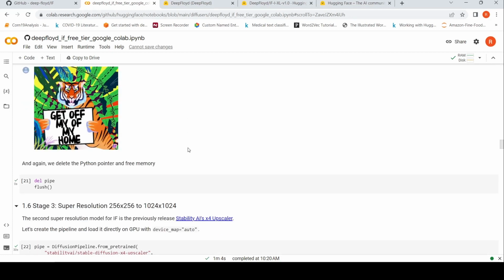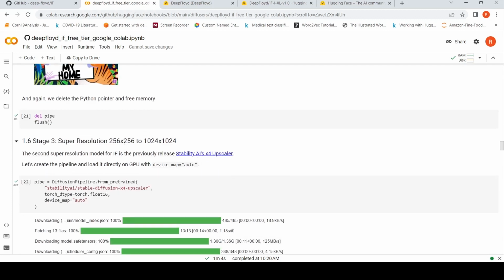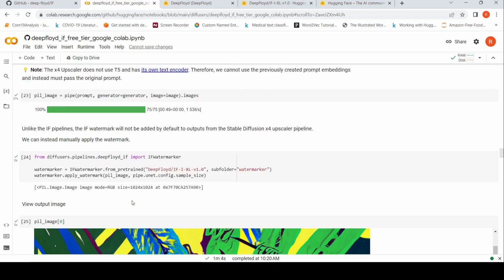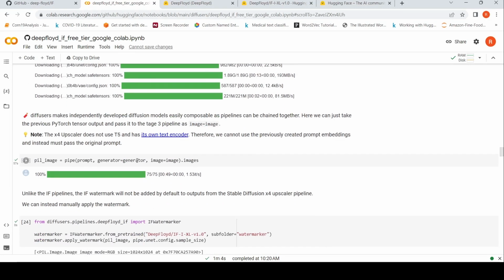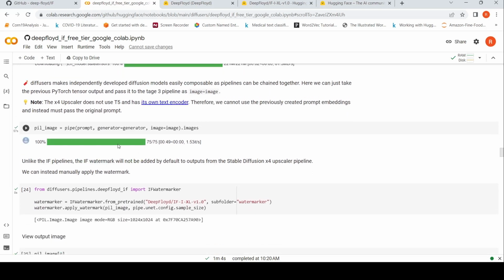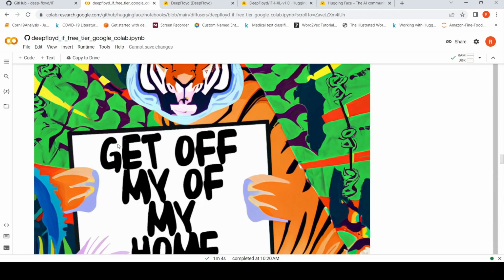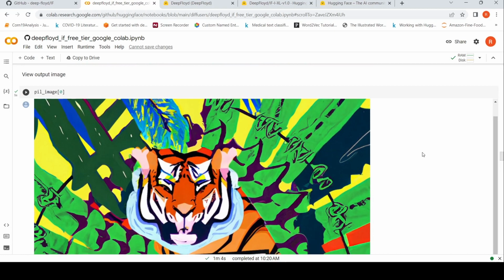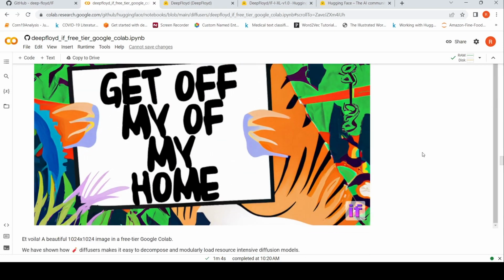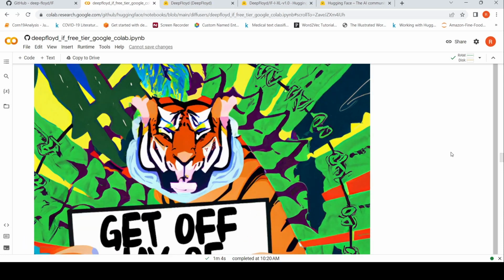Now you can delete the pipe, flush the memory, and load the third stage super resolution of 256 to 1024x1024. It makes use of Stability AI's x4 upscaler over here. With the x4 upscaler, you need to pass the previous 256x256 image and generate the new image. So this is your final 1024x1024 image. This has come out really well. Some kind of tiger in the jungle with a bird, get off my home. This image has been created very nicely.